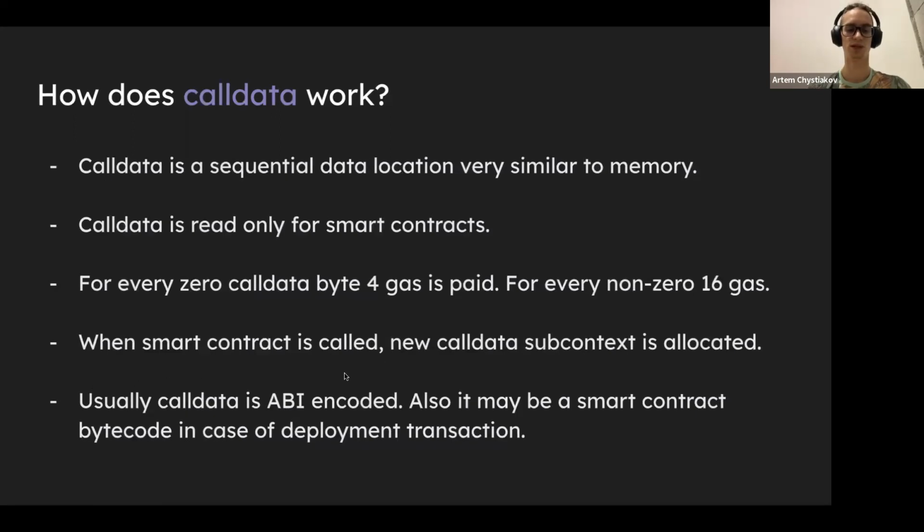Usually, call data is ABI encoded, which is the standard for calling Solidity functions, which was developed for and by Solidity guys. So other smart contract languages might or might not use ABI encoding, but Solidity at least does it.